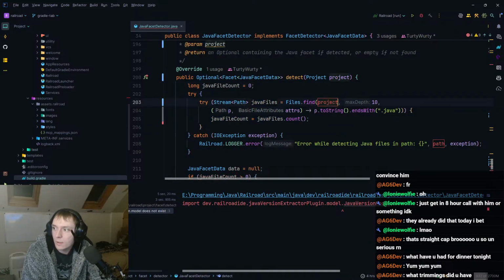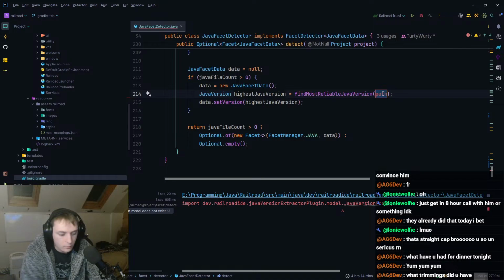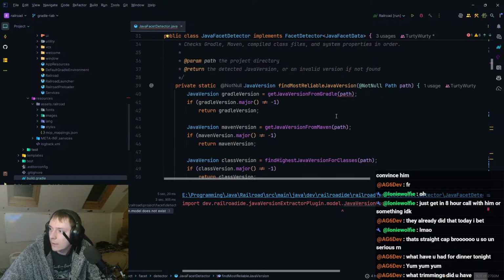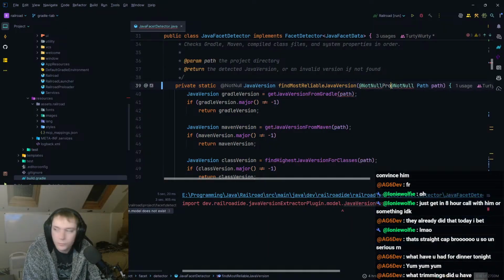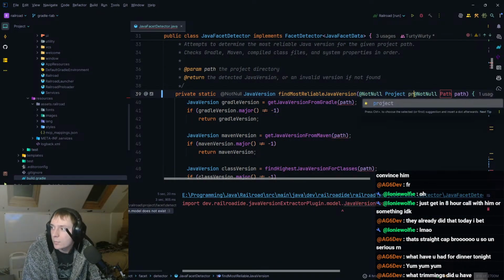And then this will become project.path. This will become project.path. And this will become project.path. Boom. And we have one more error. Yeah, this actually also needs to take in at not null projects.